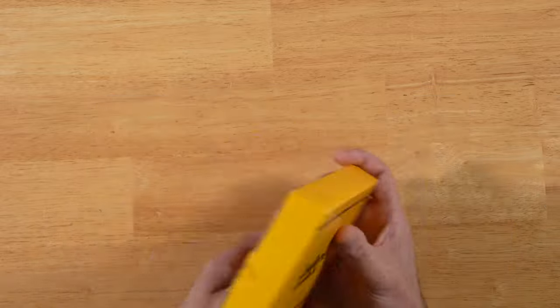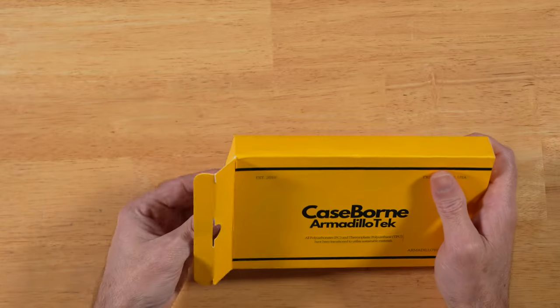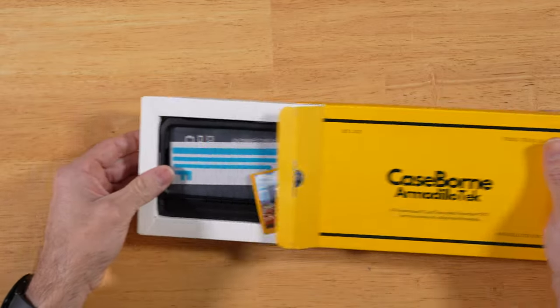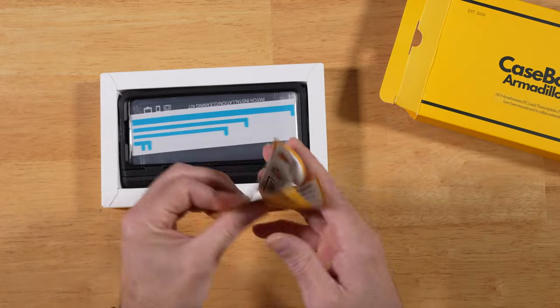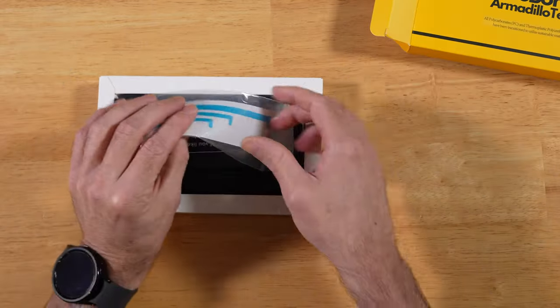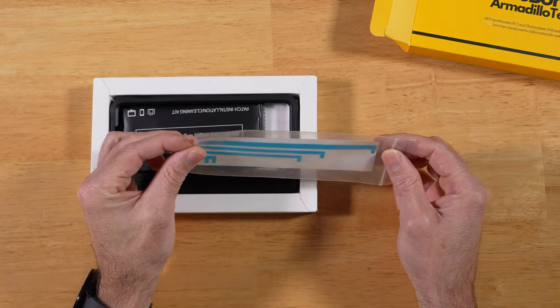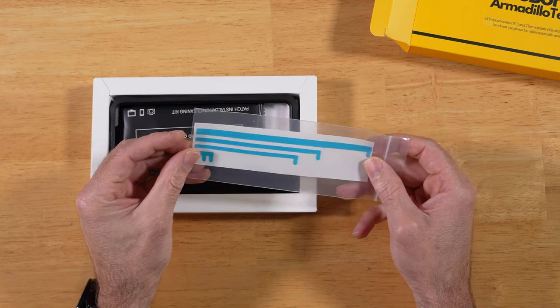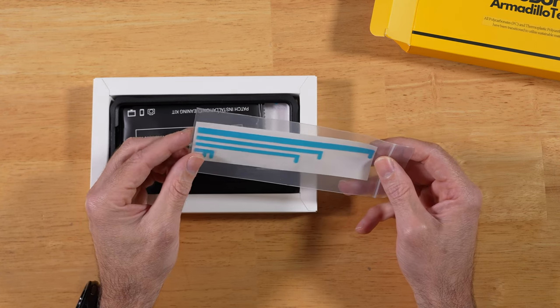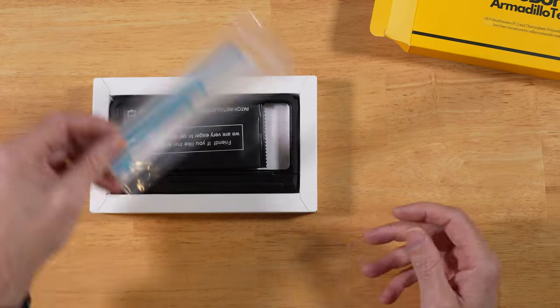Let's go ahead and get this bad boy unboxed. All right, here we go. You get a lot of goodies in here. Let's take a look. All right, so we have a thank you card from Armadillo Tech based out of Texas here in the USA. We have a whole bunch of extra sticky stickums to keep the case on. This is really helpful for the Fold Series devices because they're notorious for having the cases come off pretty easily. So it's really nice to give you a bunch of extra here.